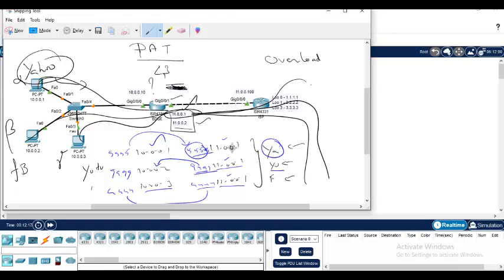Because of this port number only, the reply packet traffic can be forwarded to the right initiators. See, in networking, the sender, requester can also be called the initiator. Initiator, responder. Who is the responder here? Facebook, YouTube, Yahoo.